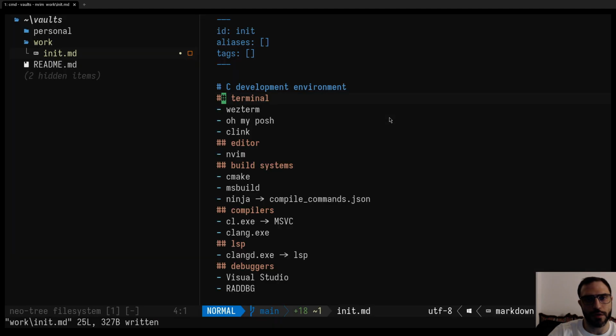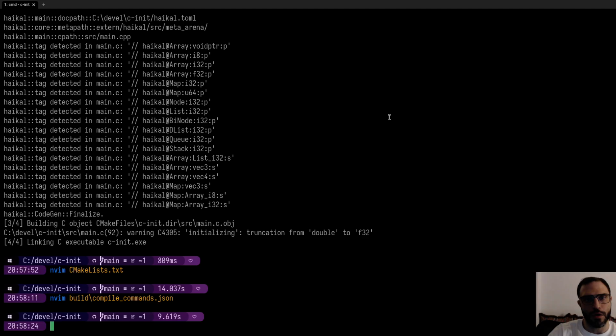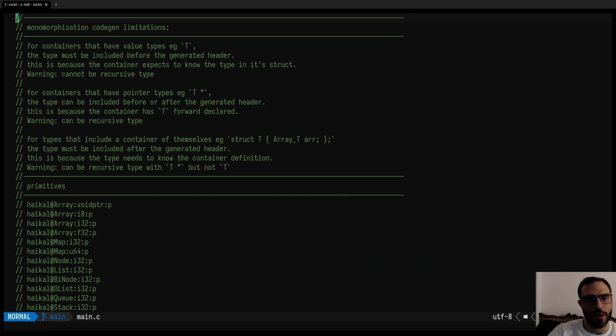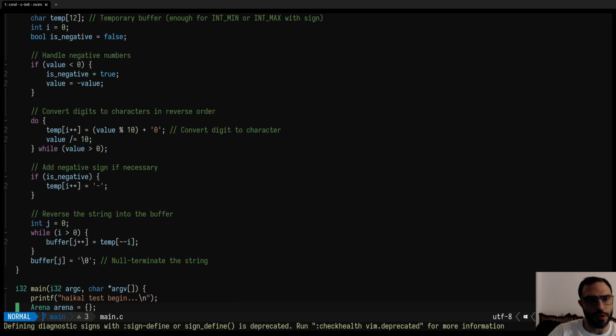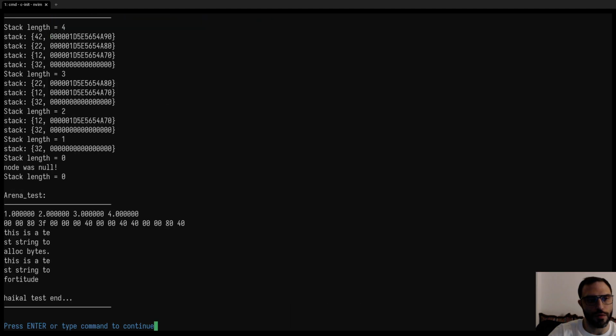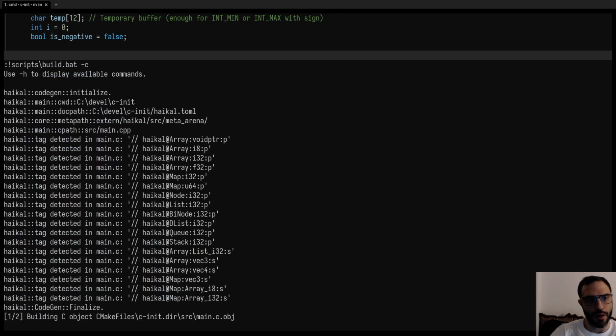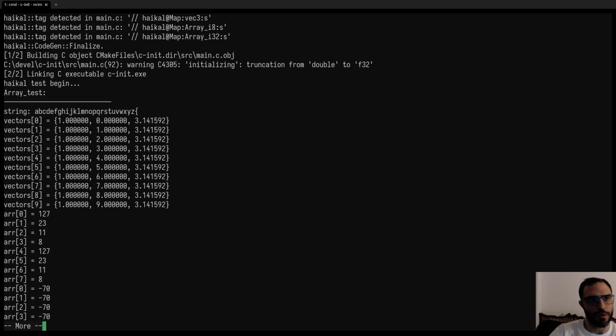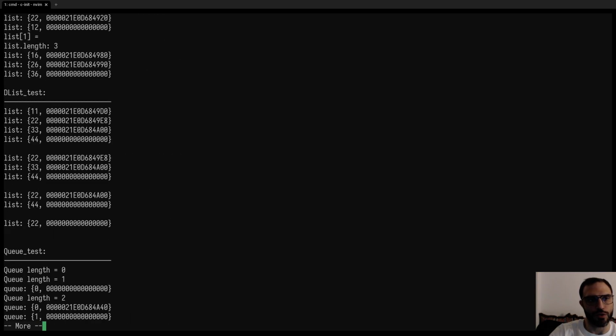So yeah, basically this is the combination you need. First I installed... wait one second. So this, for example, is my main.c. Now I can compile. I can also run. Right, this is the output of my program. I'm testing all my data structures here.